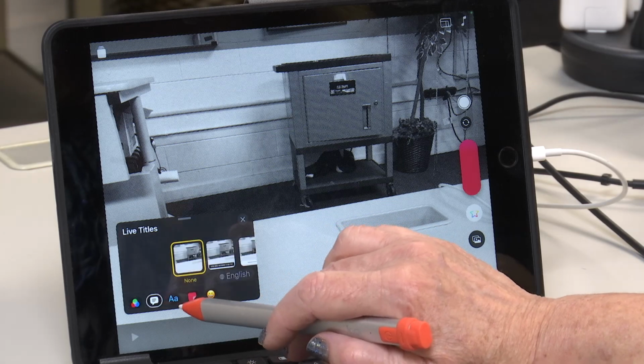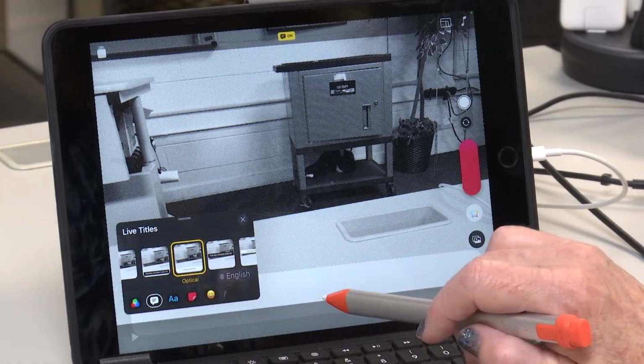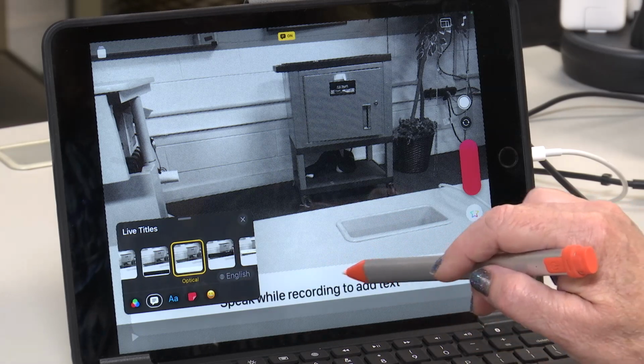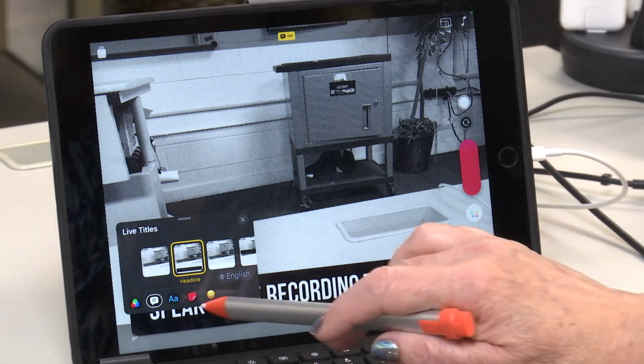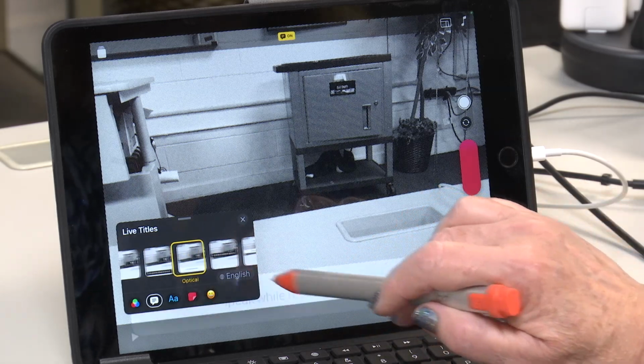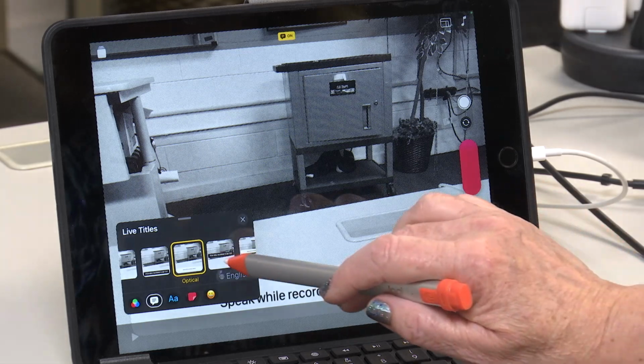There's also another one called Live Titles. While you're talking or recording, as you speak, it will record the text. This one will show up like a headline at the bottom. This one, you can speak while adding the text shows up at the bottom.